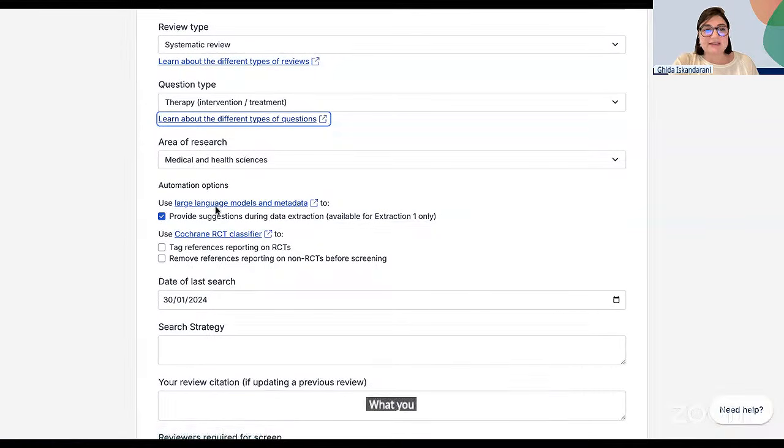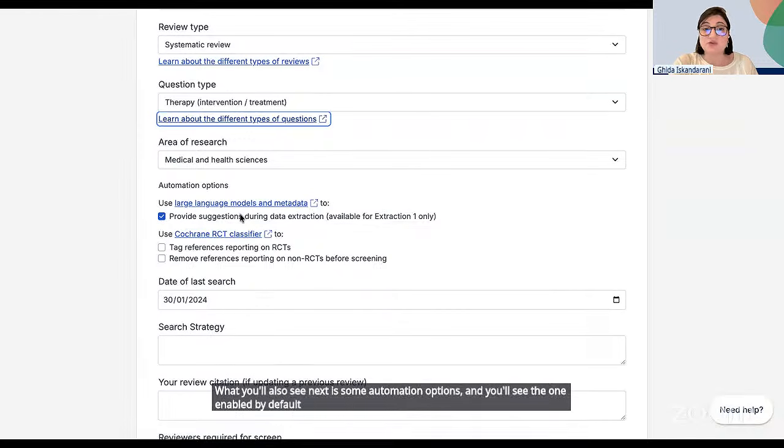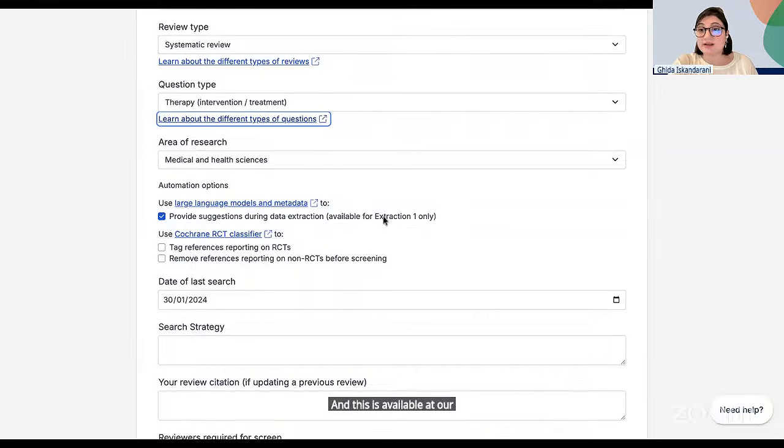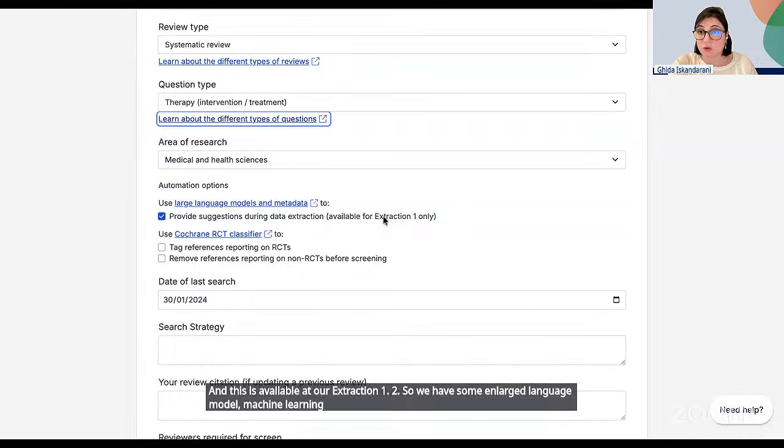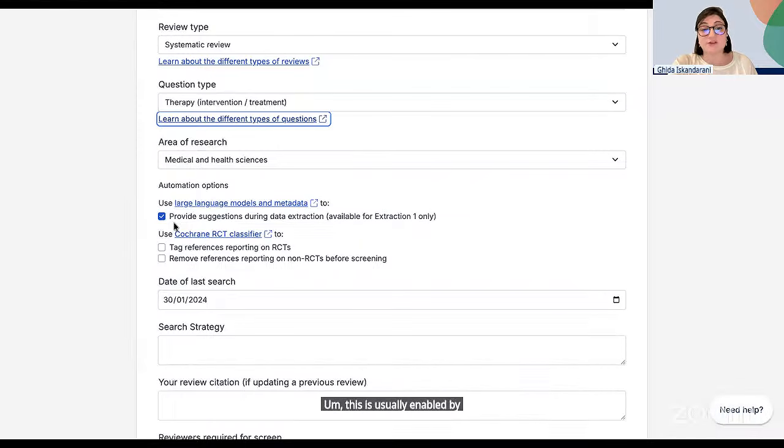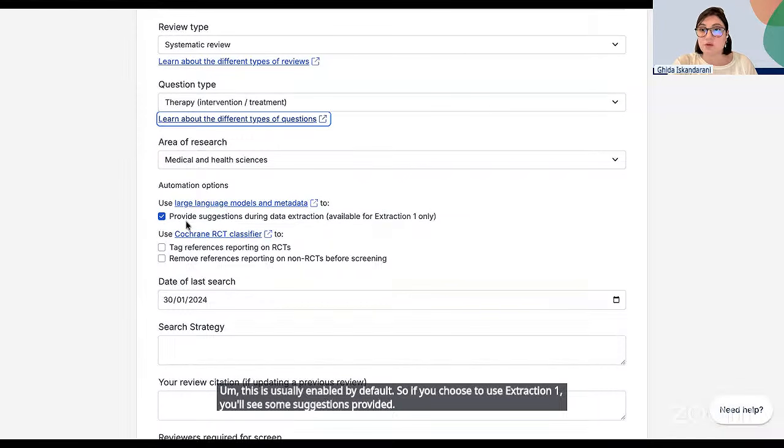What you'll also see next are some automation options, and you'll see one enabled by default about using large language models and metadata. This is available in our Extraction One tool. We have a large language model, machine learning enabled on Extraction One only at the moment. This is usually enabled by default. So if you choose to use Extraction One, you'll see some suggestions provided for you, which you can either accept or reject.